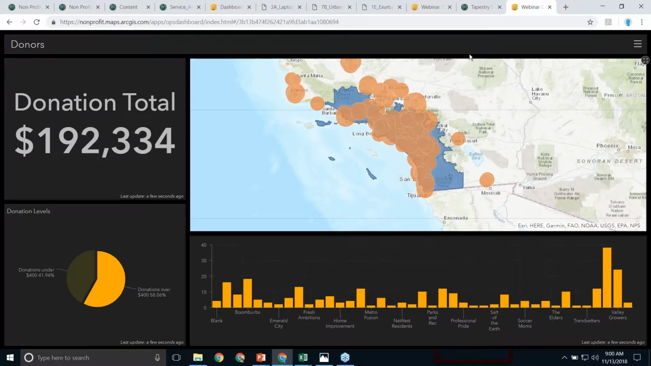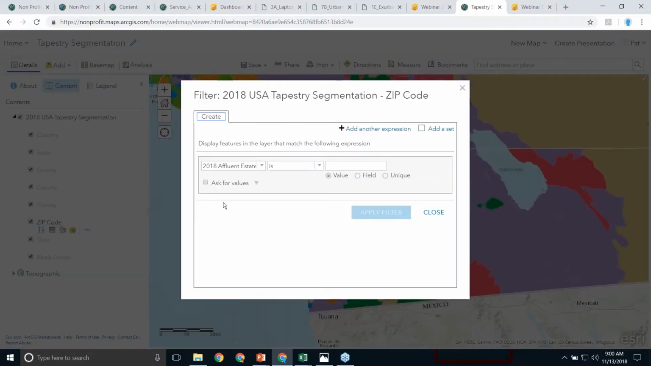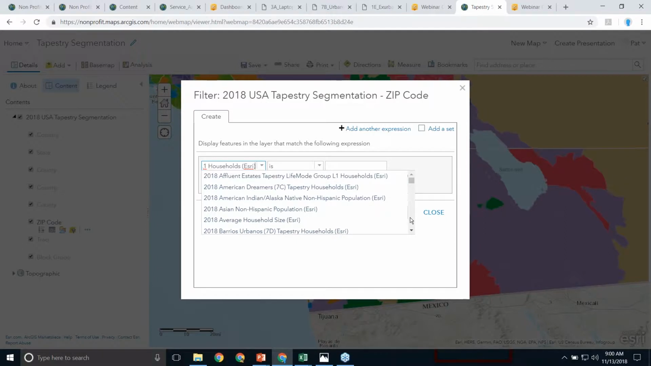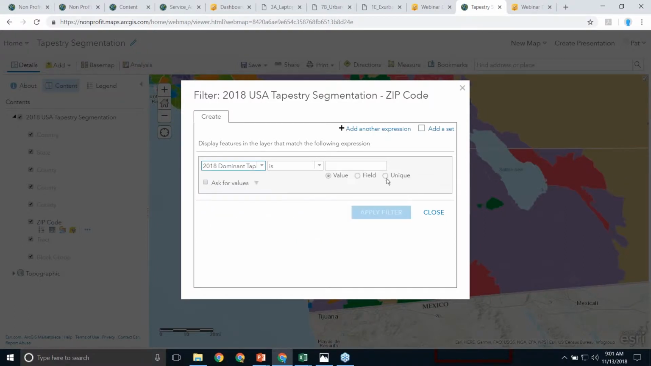The last thing I would like to add is I can create a separate application focused on tapestry segmentation. Within ArcGIS Online, I can add that data in here entirely. I'm looking at it at the zip code level. And something I could do here is apply a filter. Right now, I'm looking at all of my dominant tapestry segments by zip code.